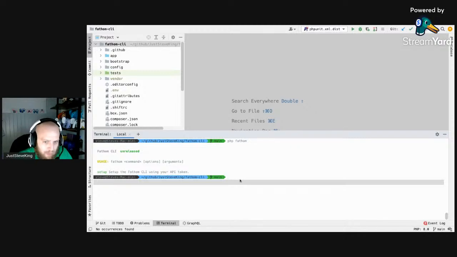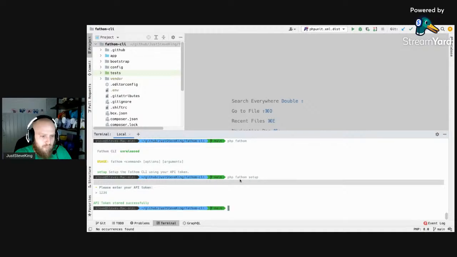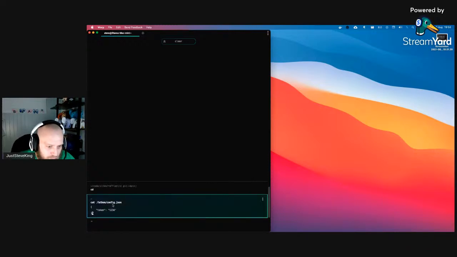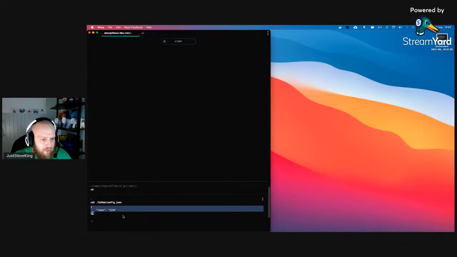I've got one command, which is setup, which will take the API token. There's my API token stored successfully. Then if I come over to Warp quickly, I go home. There we go. It is stored in the .fathom folder for that user, config.json. It's just chucking some data into a JSON file there. Nice and simple. I can then get that later.